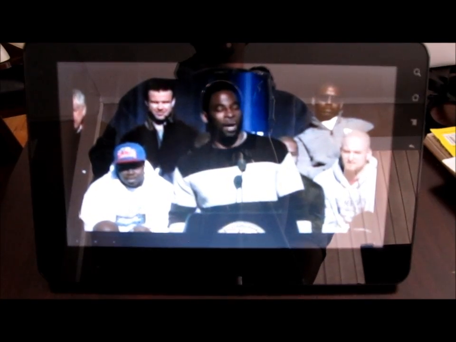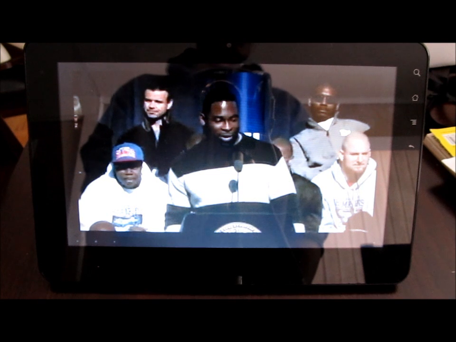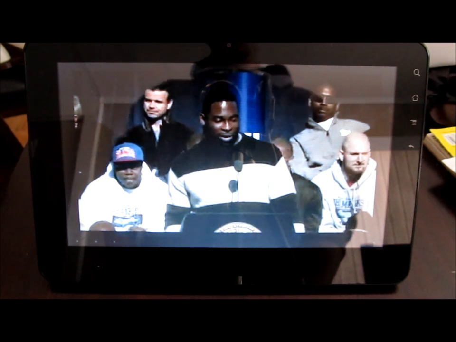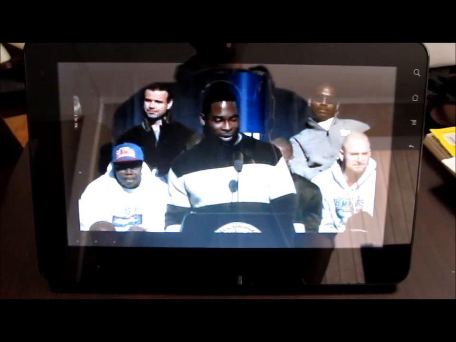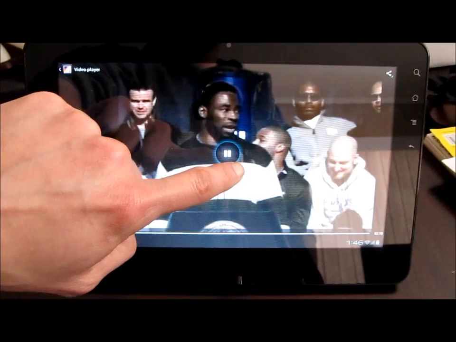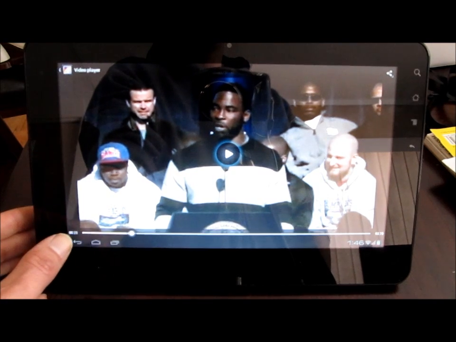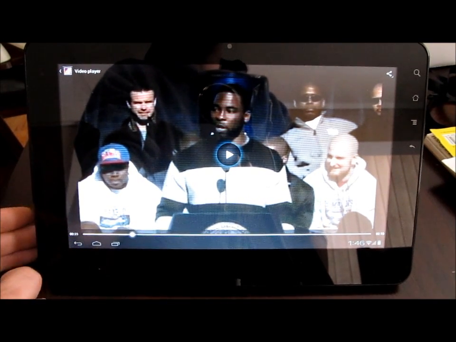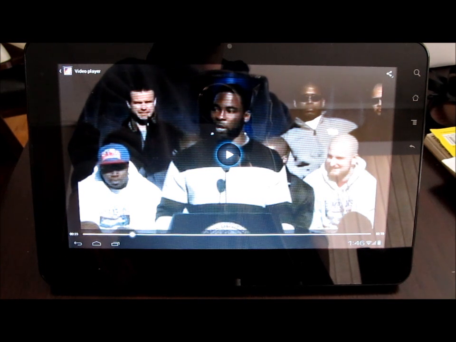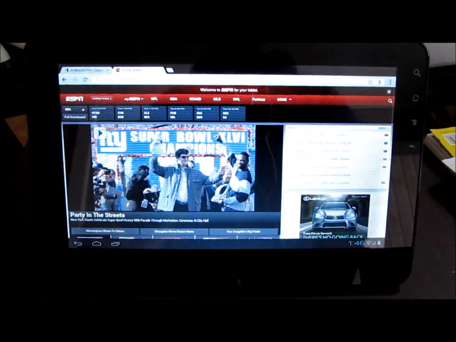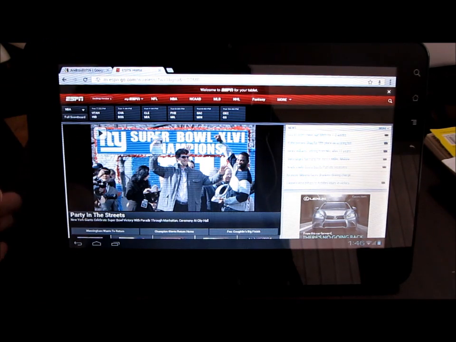A little choppy, but nothing too major. Could be my Wi-Fi signal again, it could be my buggy ROM. I was watching it earlier and it played a lot better though. Slowly but surely we'll get there. Let's see, what else can I show you?